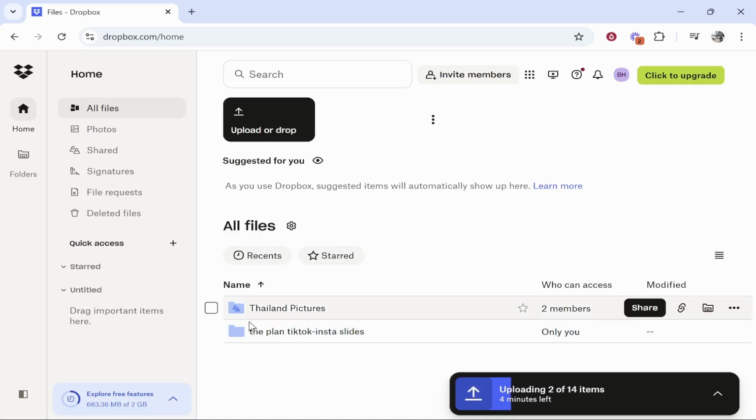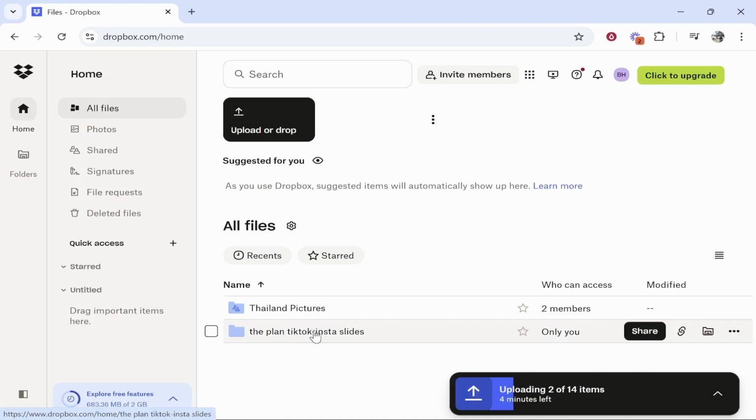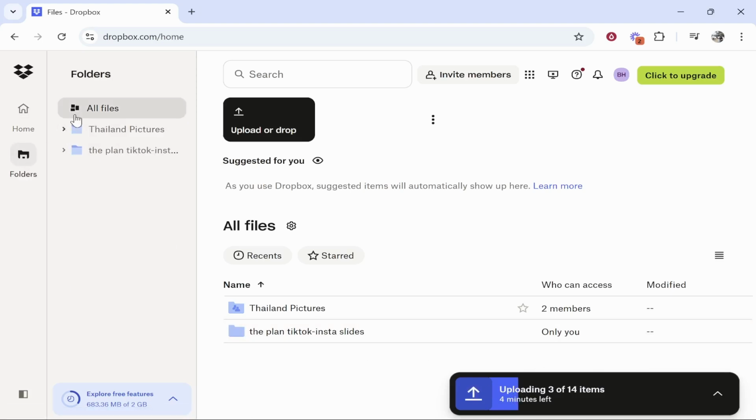Now, I wouldn't really mess around and start sharing this or editing anything until they've been fully uploaded. If you do go to folders though, you will be able to see it here. So you can see we've got, in my case, Thailand pictures, which I could open and view all of the pictures in this folder.